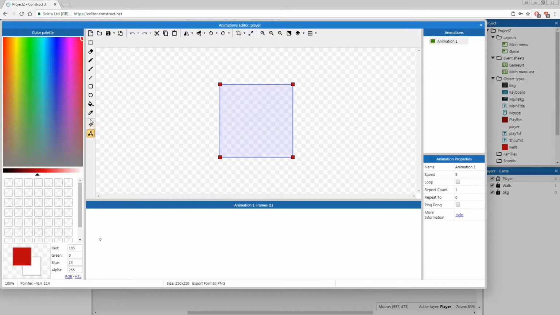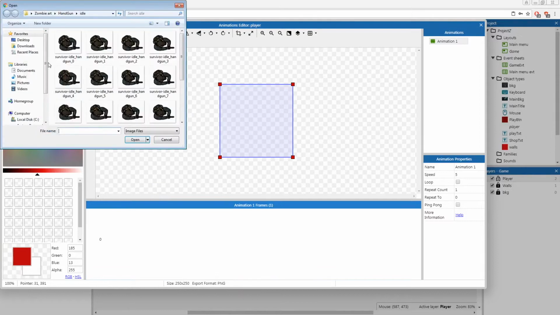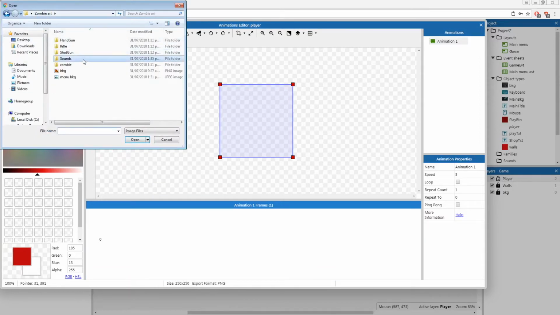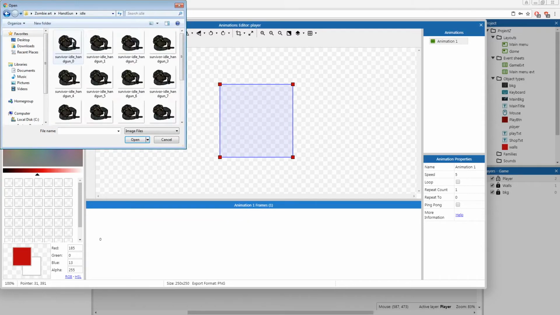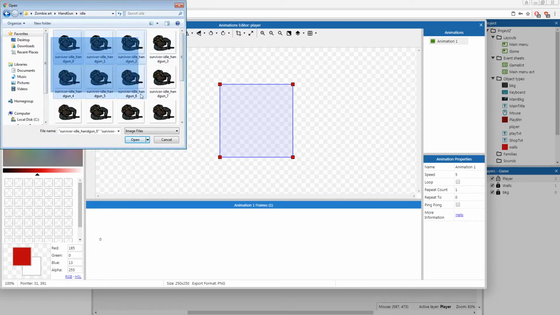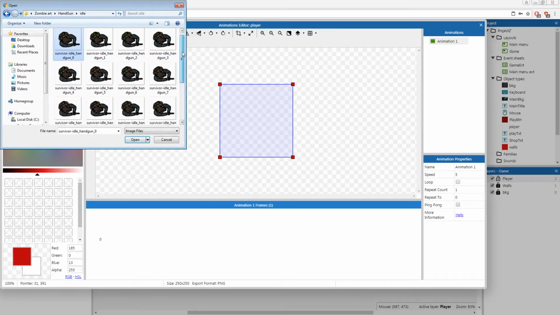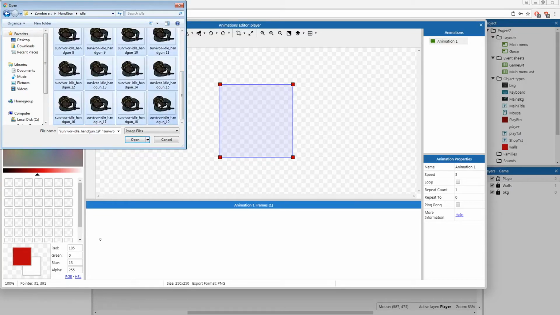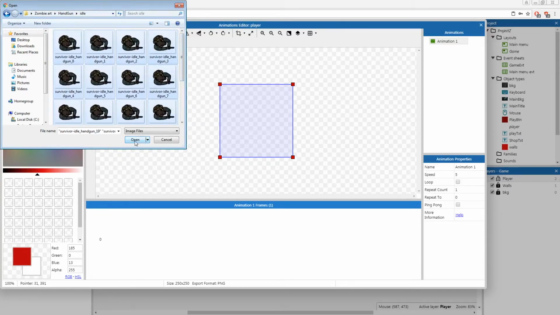Now we're not going to load this one from a file. What we're going to do is come down to our animations frame section on the bottom. We're going to right click and import frames from file. The file we're looking for is handgun, idle, and we want all of the frames inside idle. You can do this by clicking and dragging to select all of them, or you can click on the first one, scroll down to the bottom one, hold shift and click on the last one, and click open.